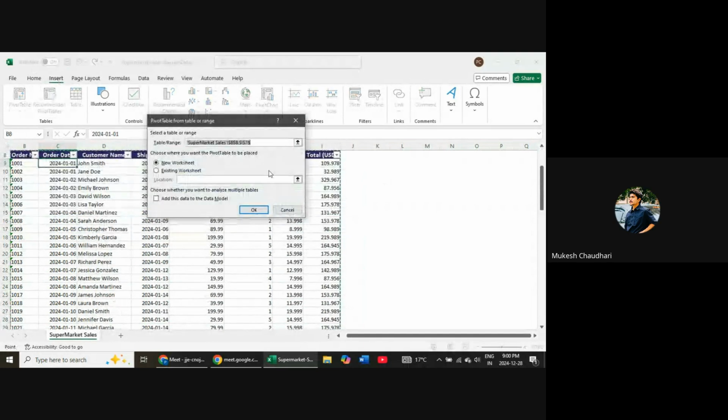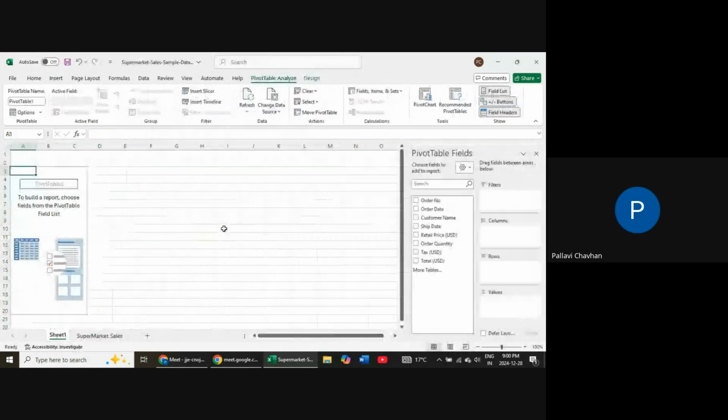Now it will automatically understand. You can see the border for the data. The border selects the whole table. Okay, so this will select, and if you click OK, now it will give the pivot table.